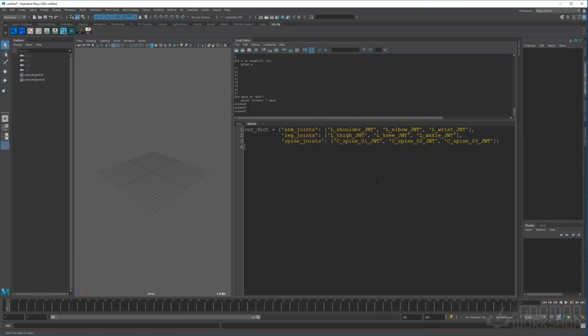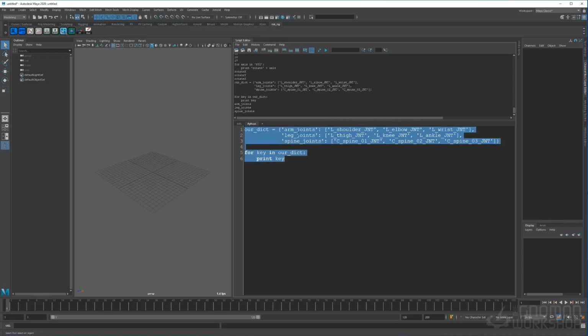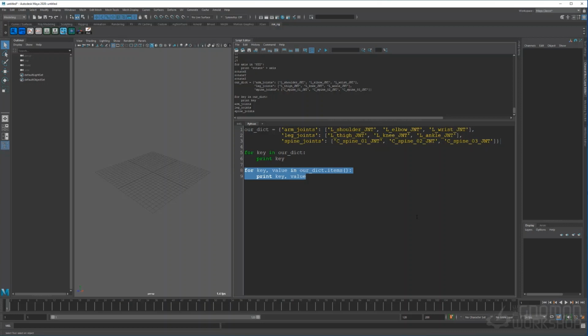Let's take a look at our dictionary from the previous lesson. If we loop through this variable, we're looping through the keys. If you remember, .items returns key value pairs. So if we add another variable and say .items at the end of our dictionary variable, we can get both the key and the value. So now when I run this, it will print the key followed by the value.